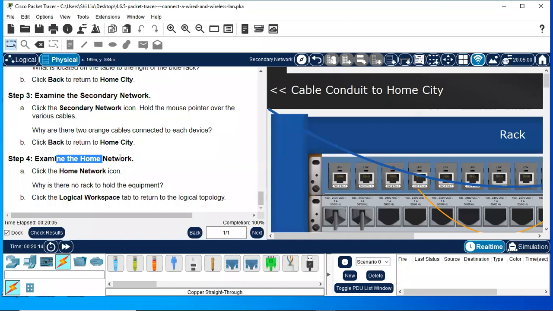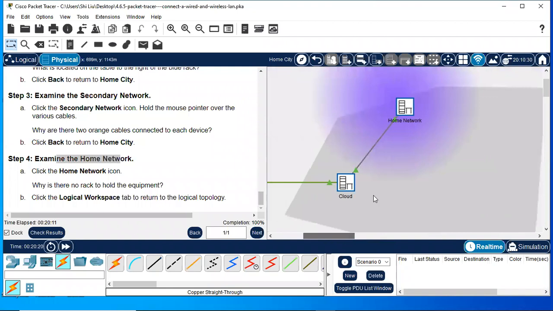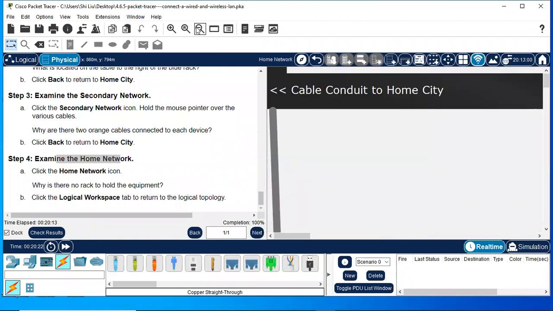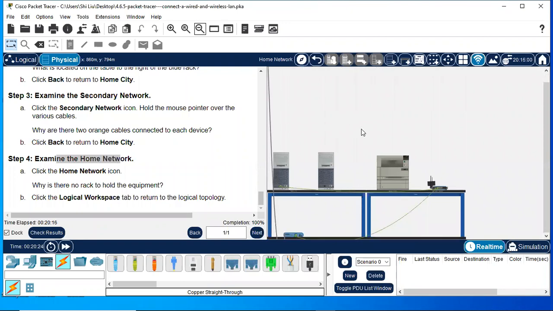Next, examine the home network. Let's go back. Home network is here. All right. Let's zoom out. Here are the devices in the home network. The question is, why is there no rack to hold the equipment? The answer is it's not necessary, because here it's like a home. Everybody has a computer at home, a printer, a wireless router, it's modern, and we just put them on the table. We don't need a rack to hold them, so it's not necessary.